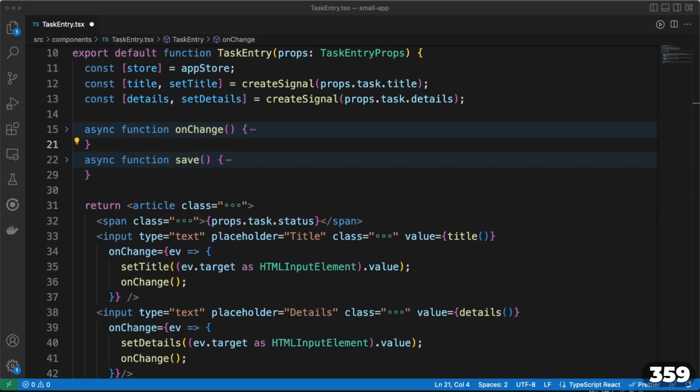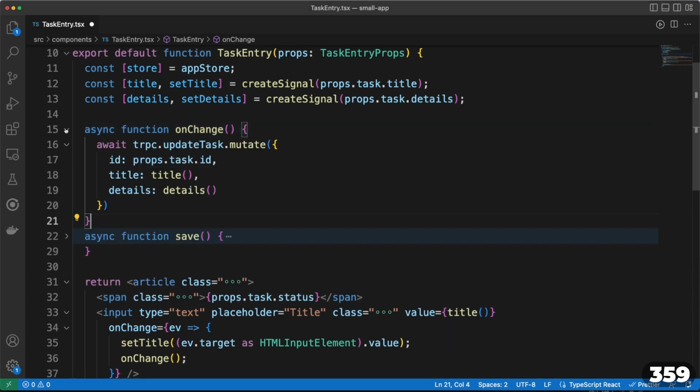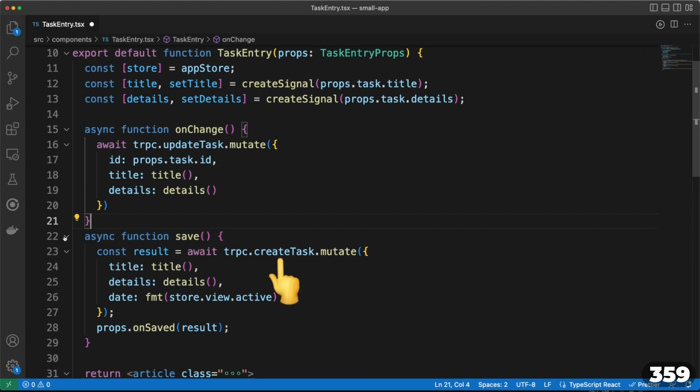Finally, the task entry component will either render an existing task object or will allow users to create a new one. I'm defining the title and the details as signals, since these can be changed in the UI, and then linking them to the two input fields in the JSX. When any of those inputs change, we'll call the update task procedure, and the change will be propagated to the database. However, if the task object has no ID, it means it is a newly added entity, and we can save it to the database using the create task procedure.